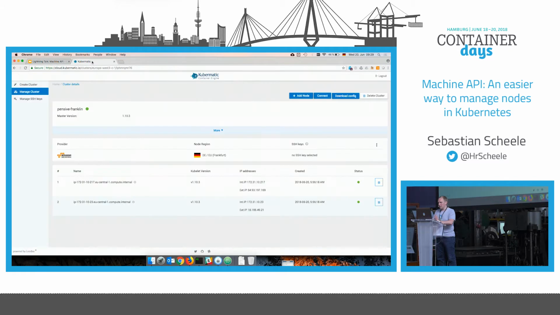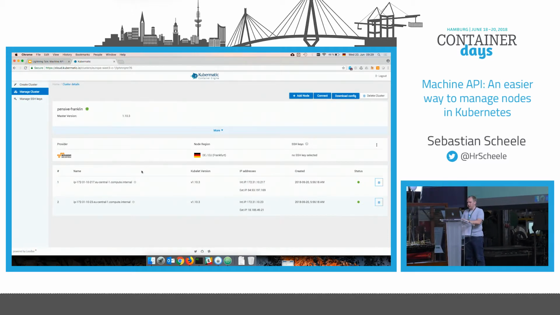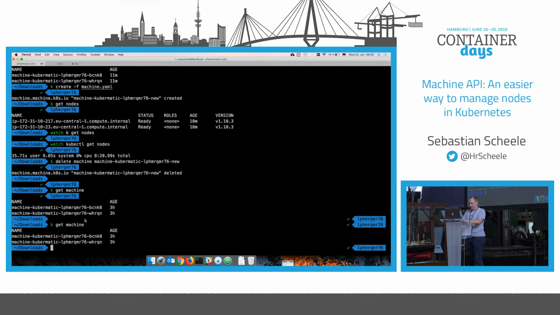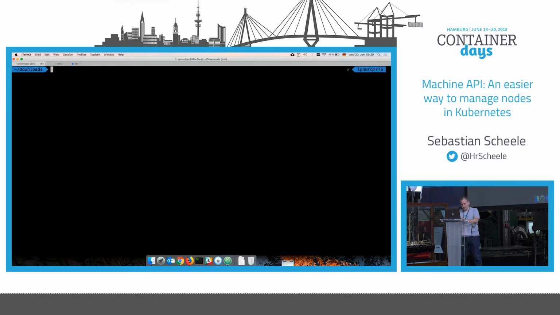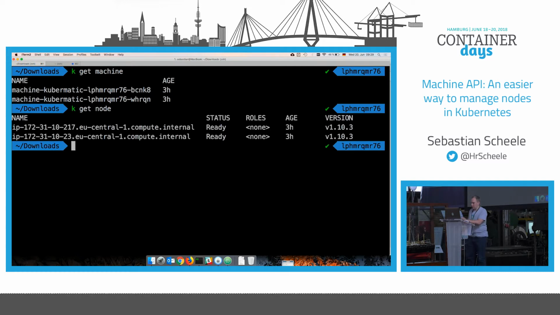So as I said, we built Kubernetes. We already have this implemented. So I have currently running a cluster with 2 machines. So we see we have a cluster with 2 machines and 2 nodes. And now I want to spin up a new machine.